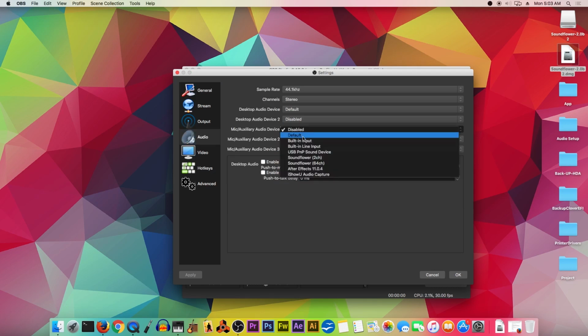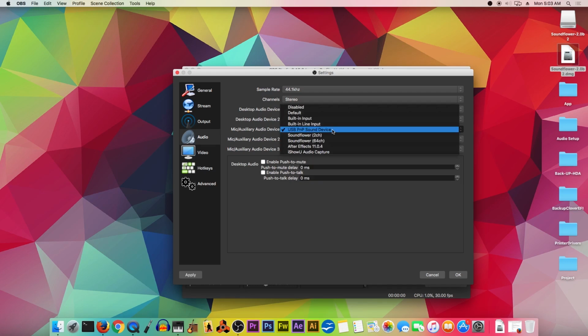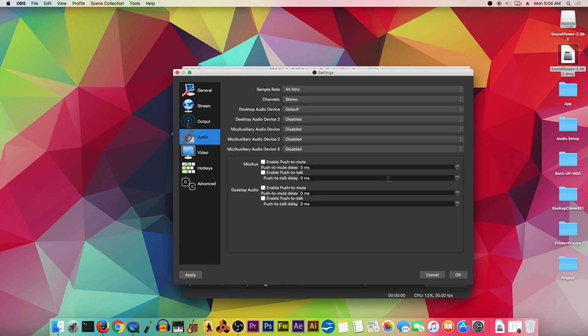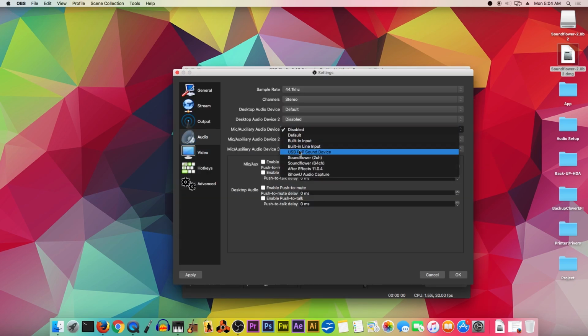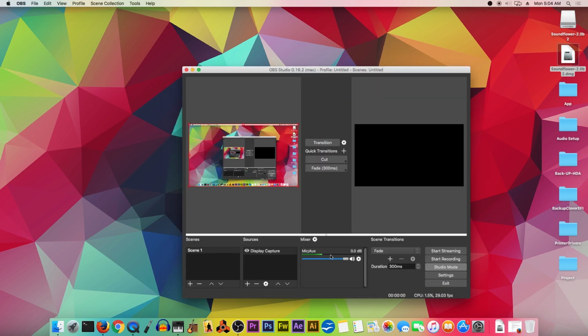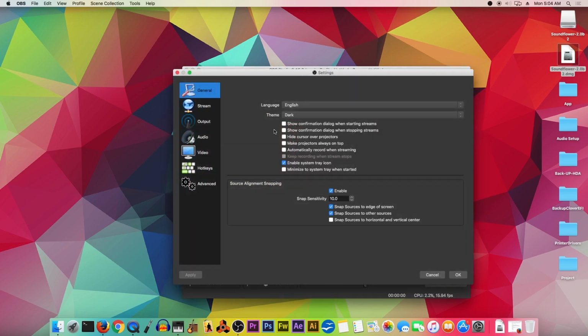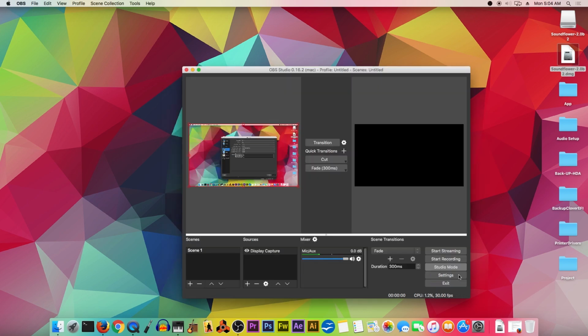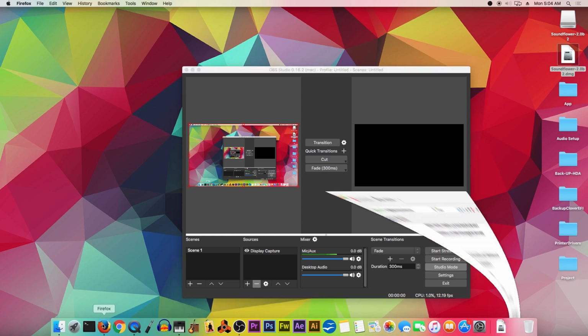audio, and then you go to your microphone. In my case, I have a USB microphone. If you have a standard microphone, choose the correct microphone you have, right? And click on OK. I'll remove the desktop here in this case, and I'm going to add desktop audio, just like that. Okay, so now we have microphone and desktop.